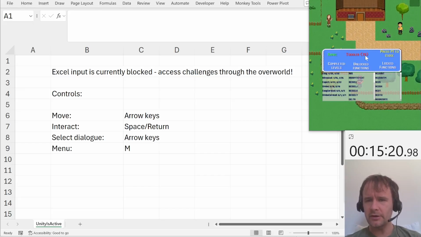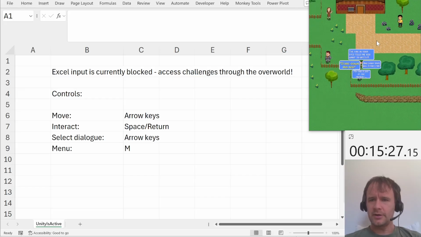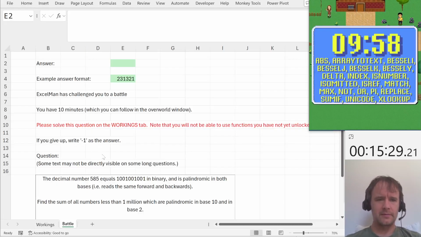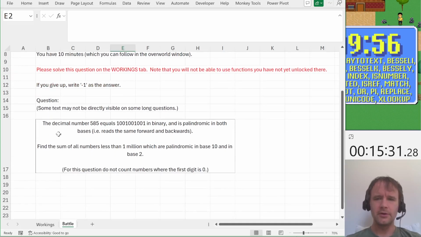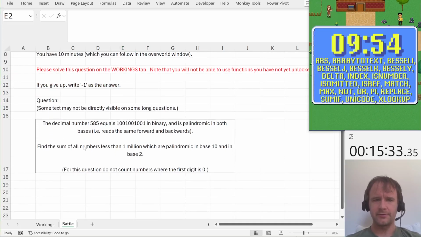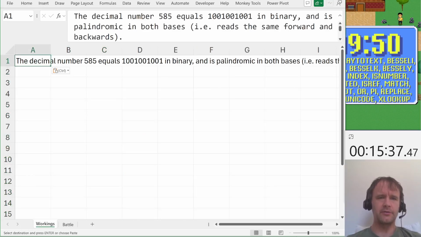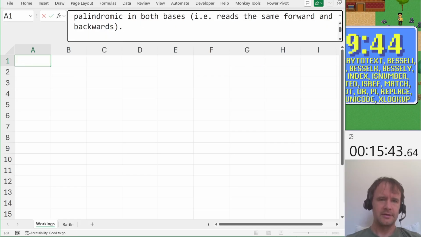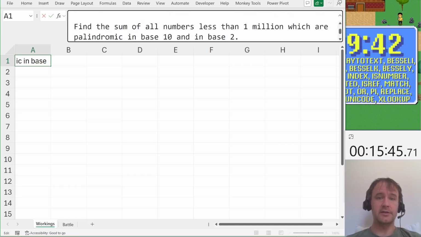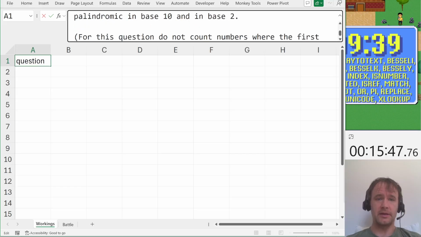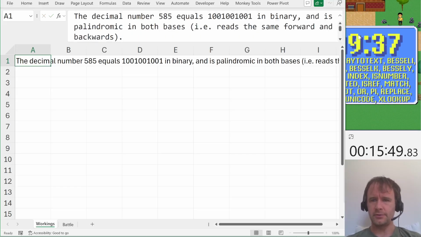Okay, so I'm at toddler level. I've completed 4 easy challenges, 1 advanced challenge. Alright, let's go on. Oh boy, this is going to be hard to do with the number of functions I have. Okay, so I've seen this one before. So 585 is a palindrome. Reads the same forward and backward in both decimal and binary. Now the challenge is find the sum of all numbers less than 1 million which are palindromic in base 10 and in base 2. Okay.